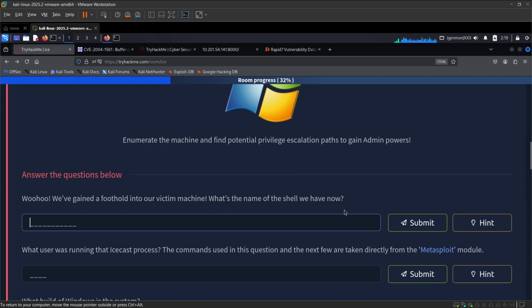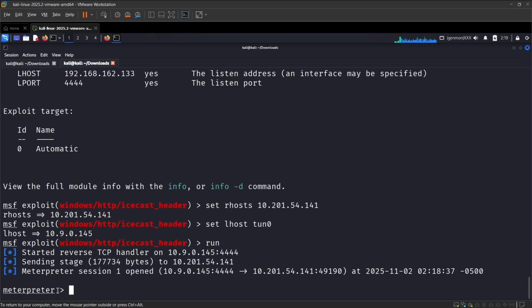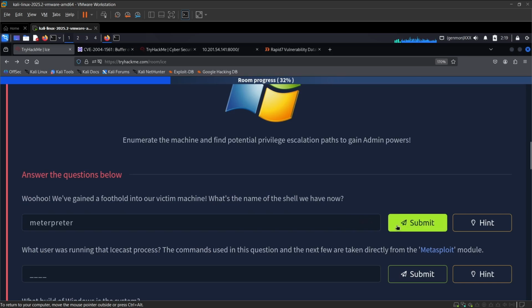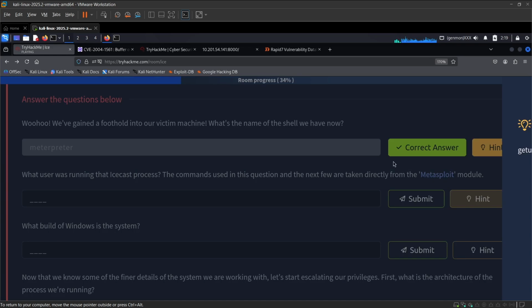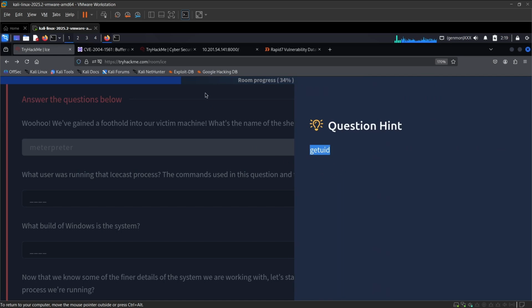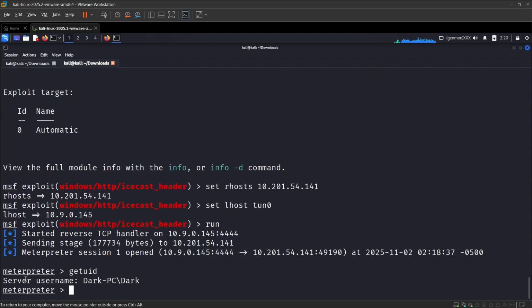What's the name of the shell we have now? The shell that we have now is Meterpreter. The shell that we get access as is Meterpreter. So that is the answer to this question. What user was running the Icecast process? The commands used in this question and the next few are taken directly from the Metasploit module. So you can just use the hint, and it's getuid where you will be able to get the username, and the username is Dark PC. It's basically Dark.